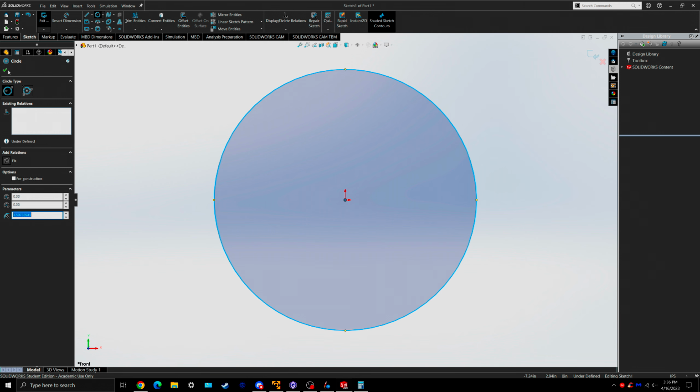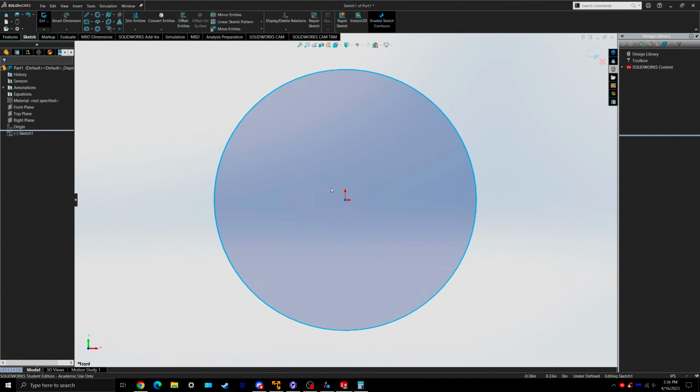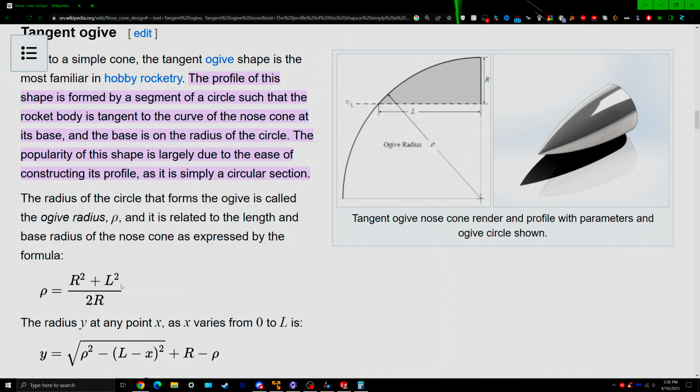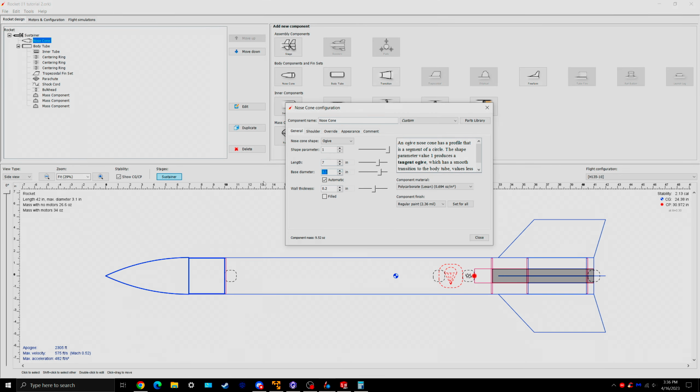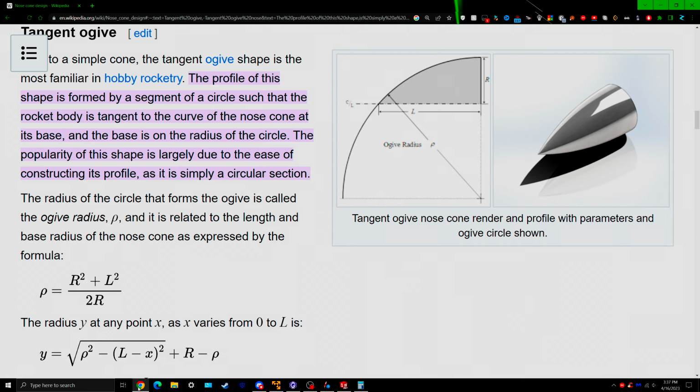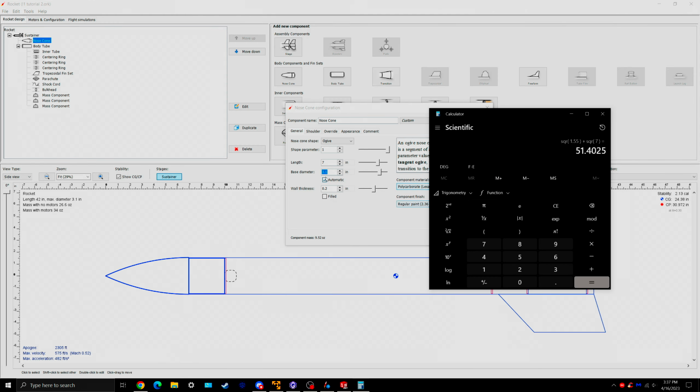In order to determine what the radius of the circle is, we obviously have to do that equation. So it's R squared plus L squared, over 2R. R is not 3.1, it's 1.55. So 1.55 squared plus 7 squared equals 51.4025. That's that top value, divided by 2R, which is just the diameter, so divided by 3.1. And that is now rho.